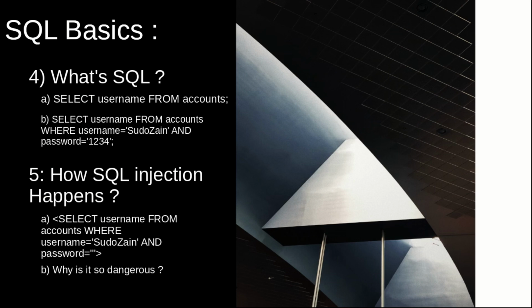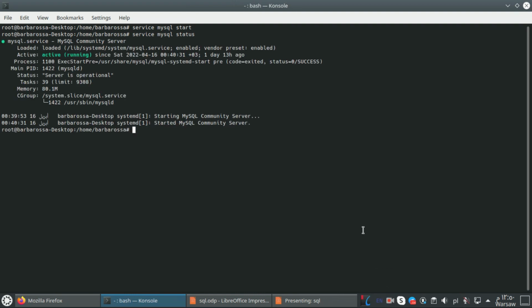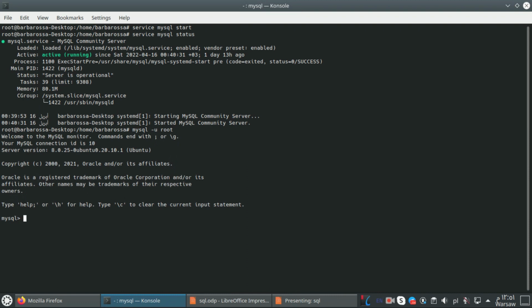Now let's do some basic SQL statements, to see how the commands look. All I need for now is to start my SQL service by running service mysql start. I want to check it, so status. Now I want to enter the database. I will use the command mysql -u to identify the username, root. MySQL does not have a password, so I will enter directly.